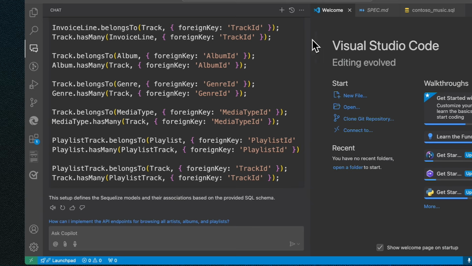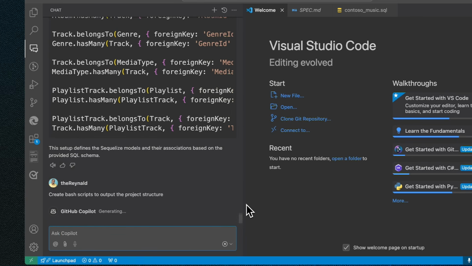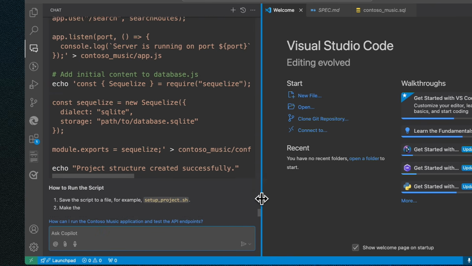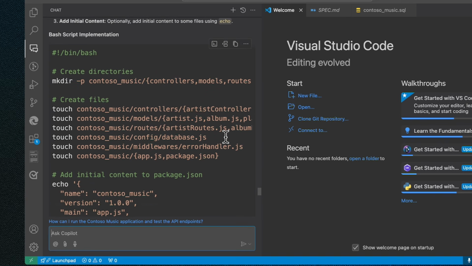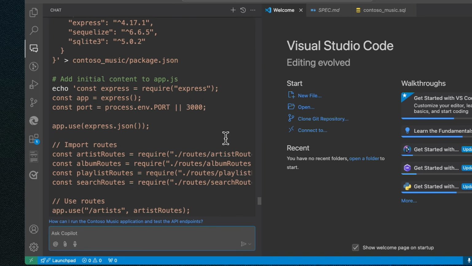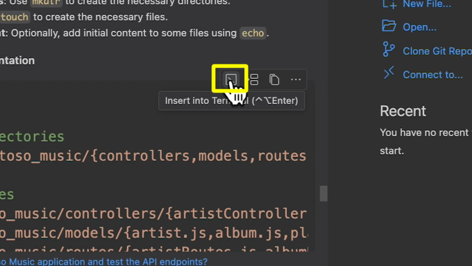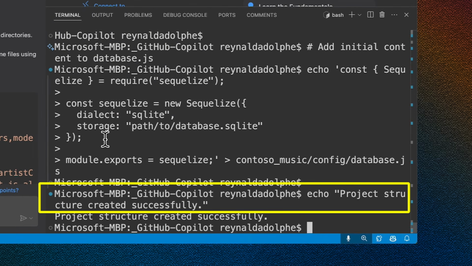So let's say we wanted to move forward with this, okay? We like what we're seeing so far. I can ask Copilot to create a bash script to output the project structure. And let's see what it does for us. On my end, I'm using bash. Depending on your operating system, you might be using something else. And look at that. It created all the bash commands to get things going. So I can come over here and just click this to insert this into a terminal and then hit enter to run it. It says the project structure was created successfully.